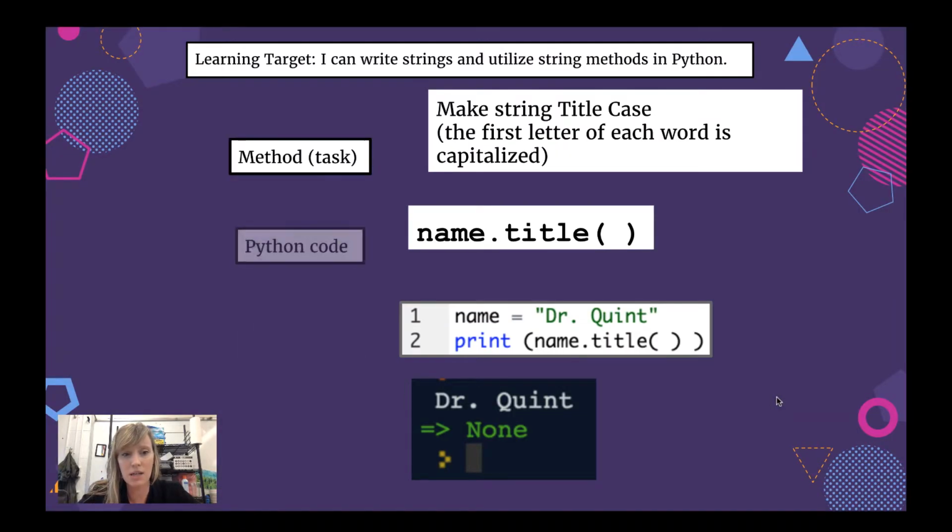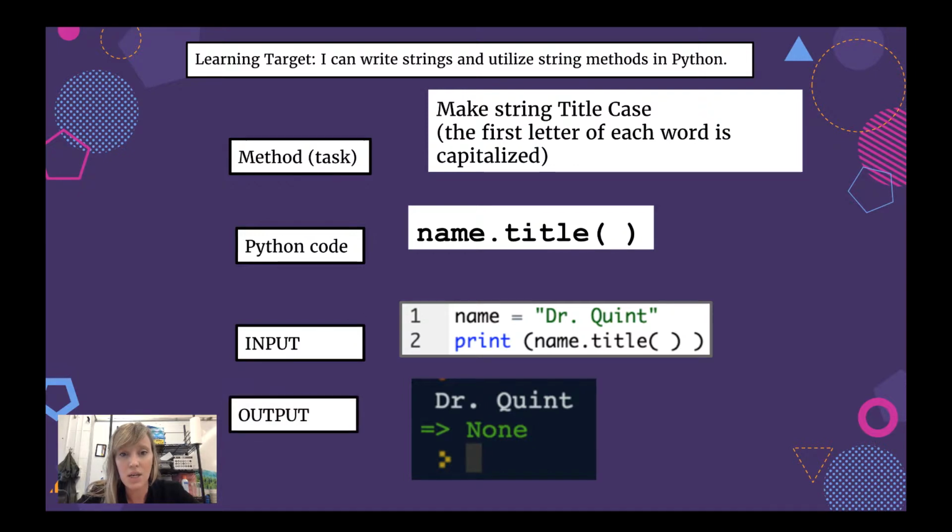Okay, this is a method called title case. Title case capitalizes the first letter of each word. So if I say name.title, it doesn't really change that much because this was already title case, but if it were all lowercase before, it would change the D and the Q into uppercase. So remember, as you take your notes, you're writing your own name in there and generating your own output. I should not see my name in your notes. I should see your name.